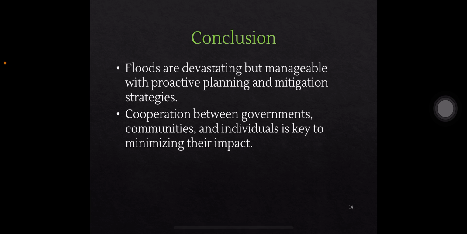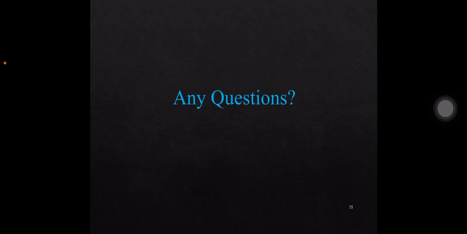Floods are devastating but manageable with proactive planning and mitigation strategies. Cooperation between government, communities and individuals is key to minimizing their impact.